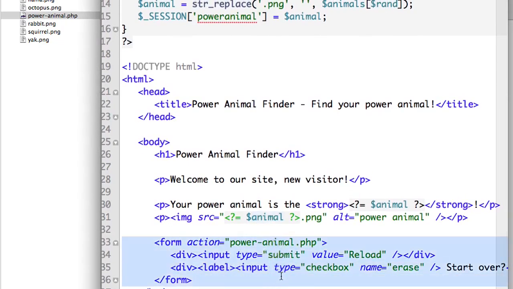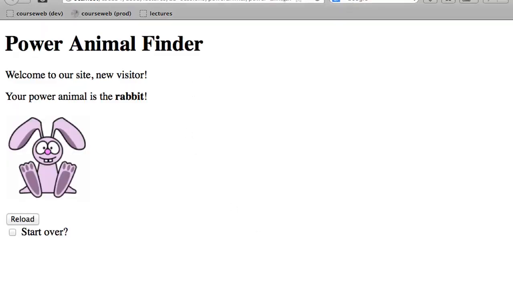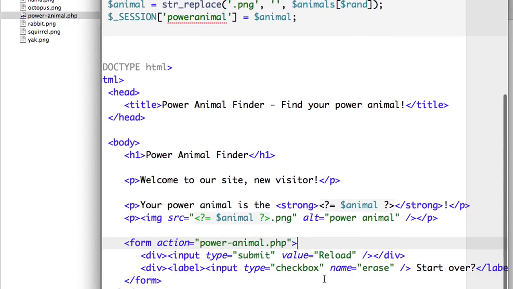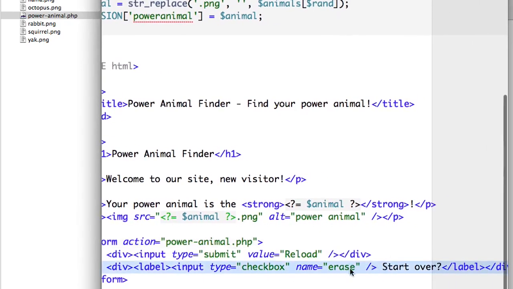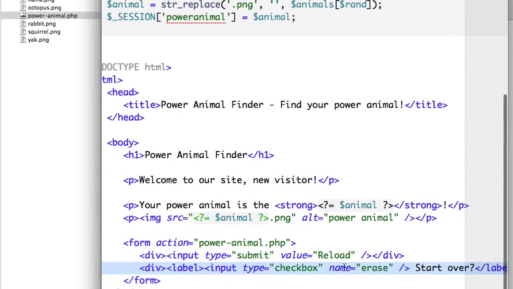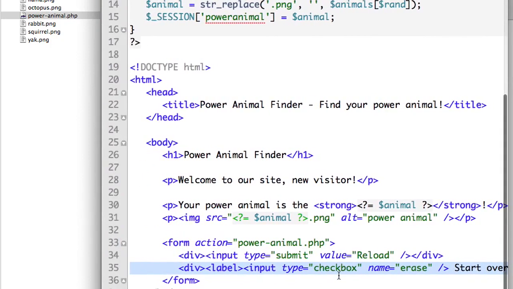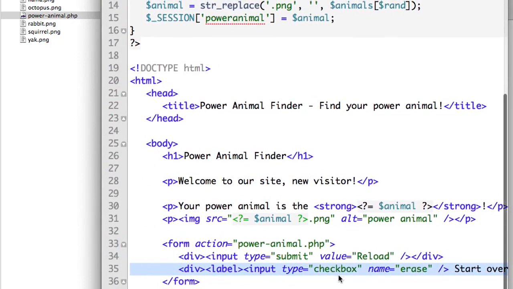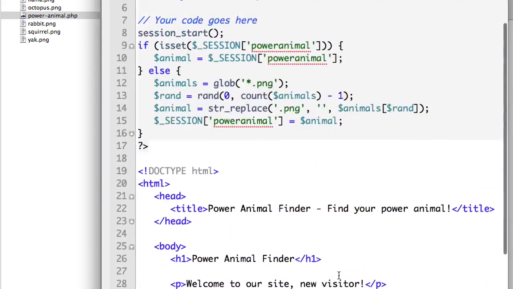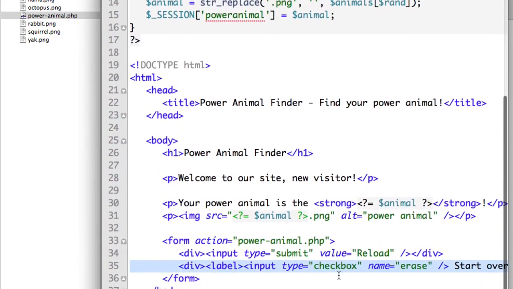We've got a form that submits back to this page. And when we submit, this has the effect of just making a new GET request to this page without any parameters being passed. But if we have this start over checked, we want to erase the current session, and we want to create a new power animal.